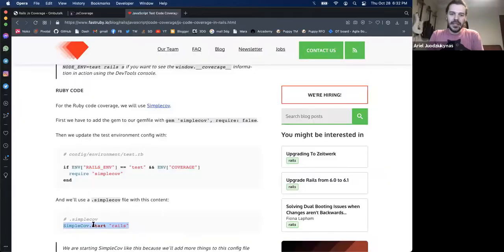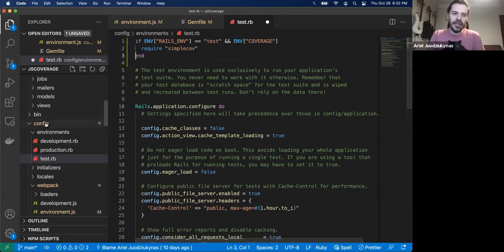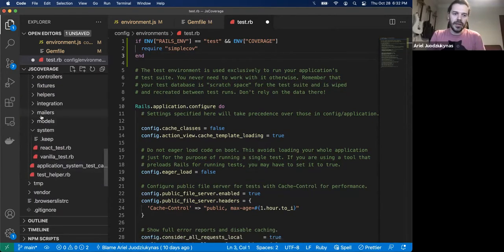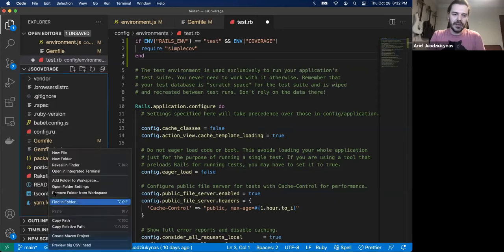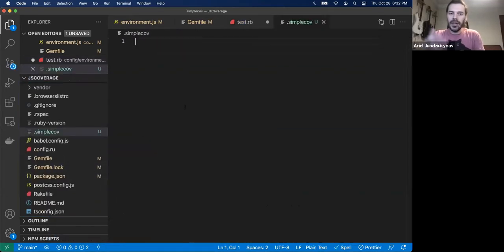I could add this line here, but since we are going to add more information to the simple code configuration in a moment, I'm going to move that to one configuration file for simple code. That's the .simplecov file. Simple code will take care of reading this thing when needed. And this is just Ruby, but it's just missing the formatting because it doesn't have an extension. But this is just Ruby code inside this file.